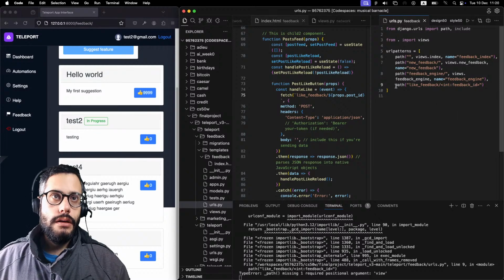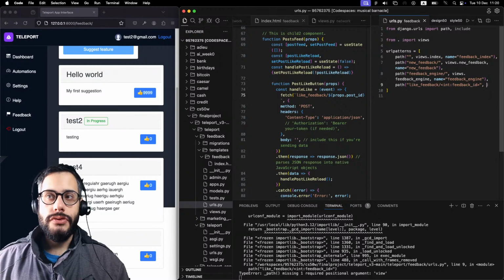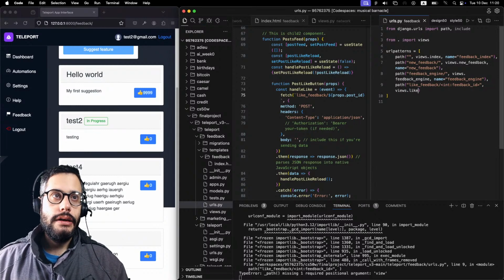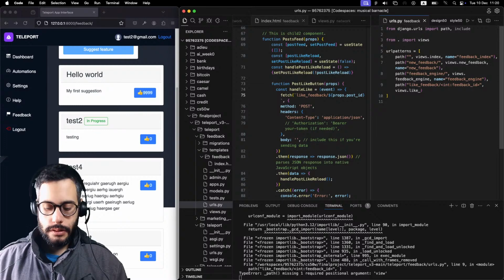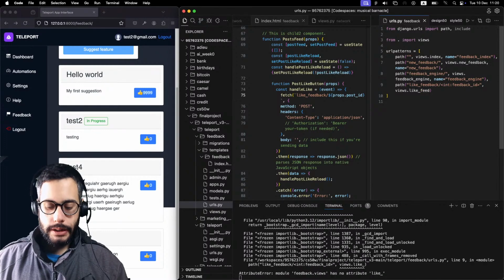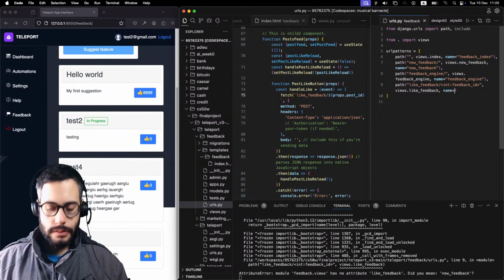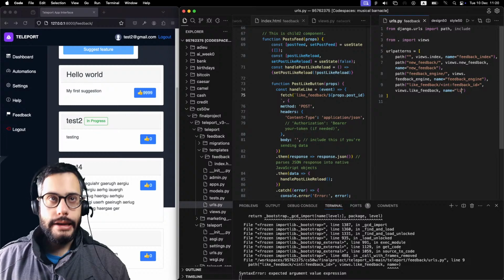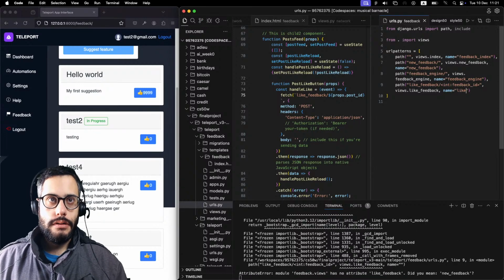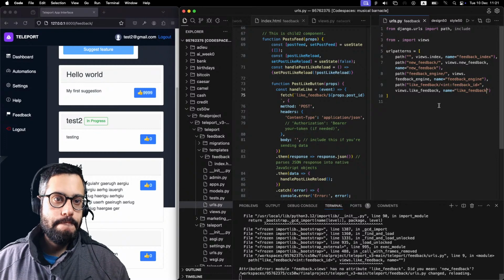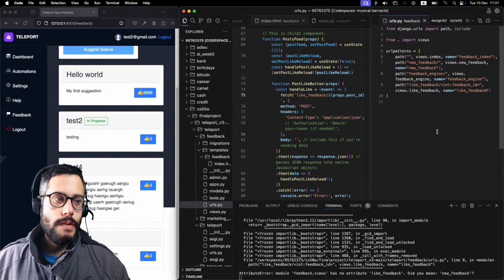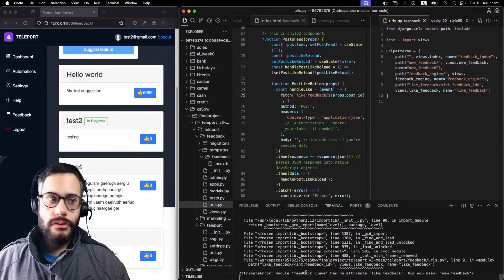Okay, that's one thing. And then we have to import which view that will link up to. So that would be views.feedback, and the name for that will be feedback. Now it's giving an error that in our views there's no view called feedback.